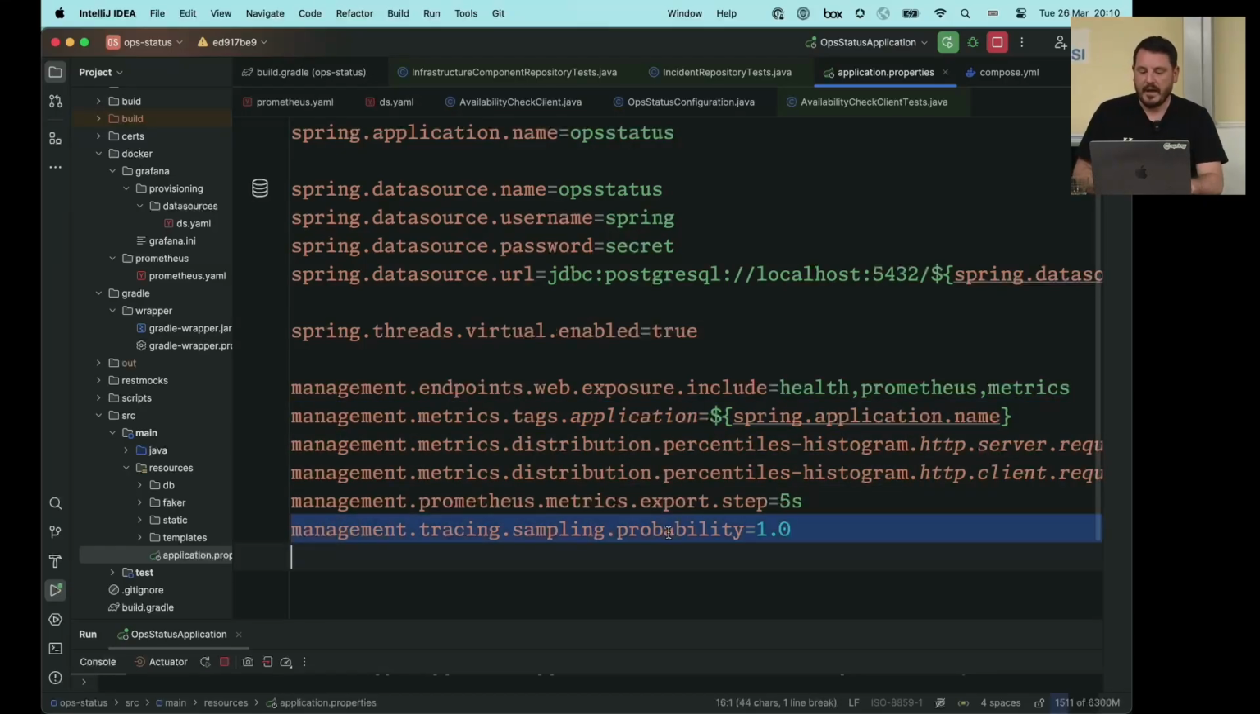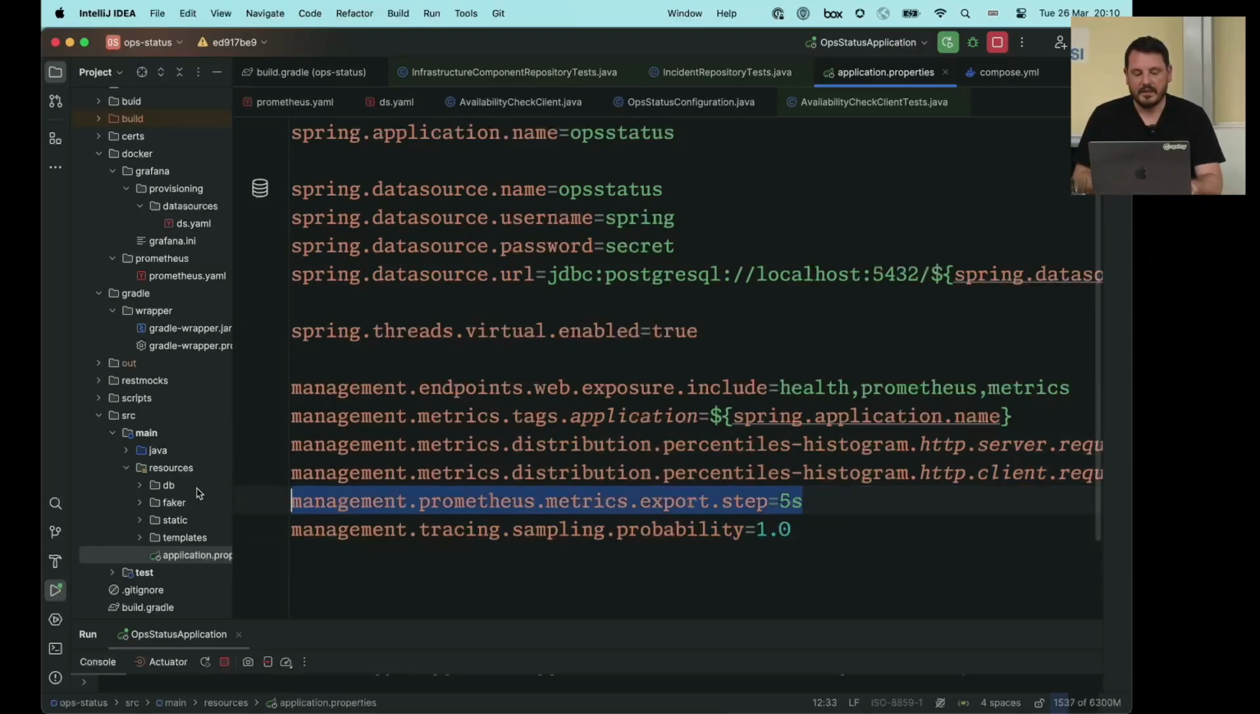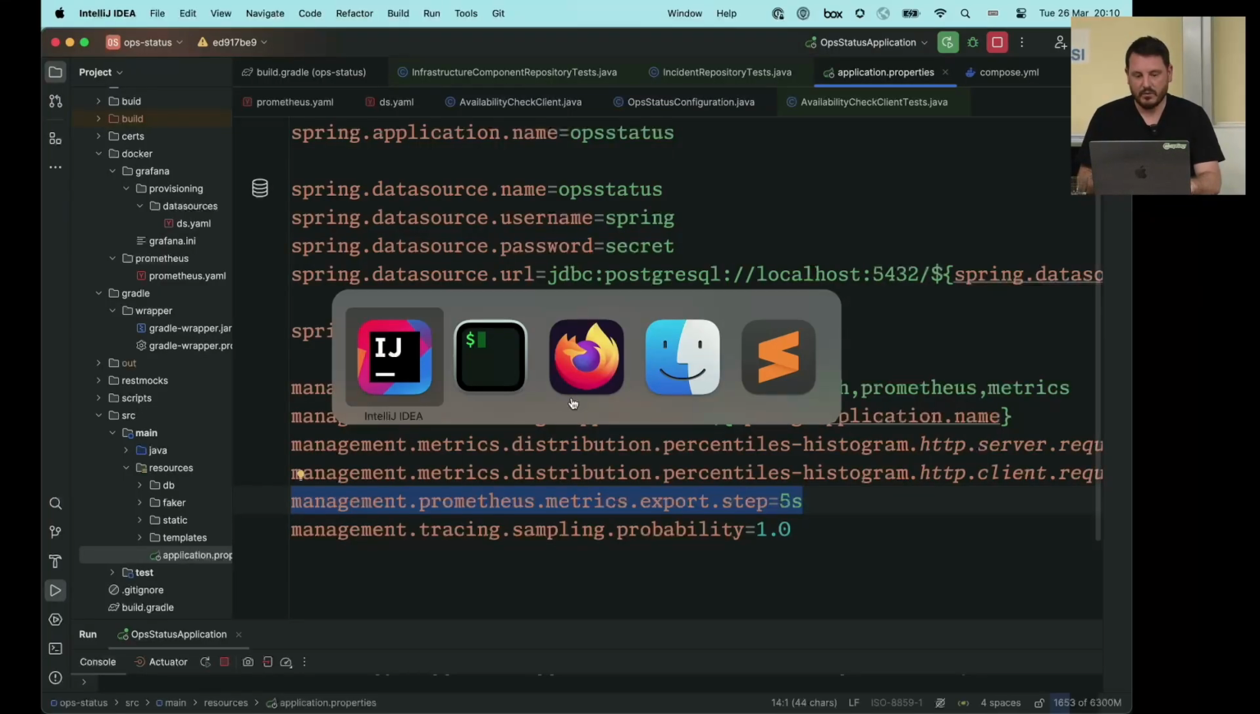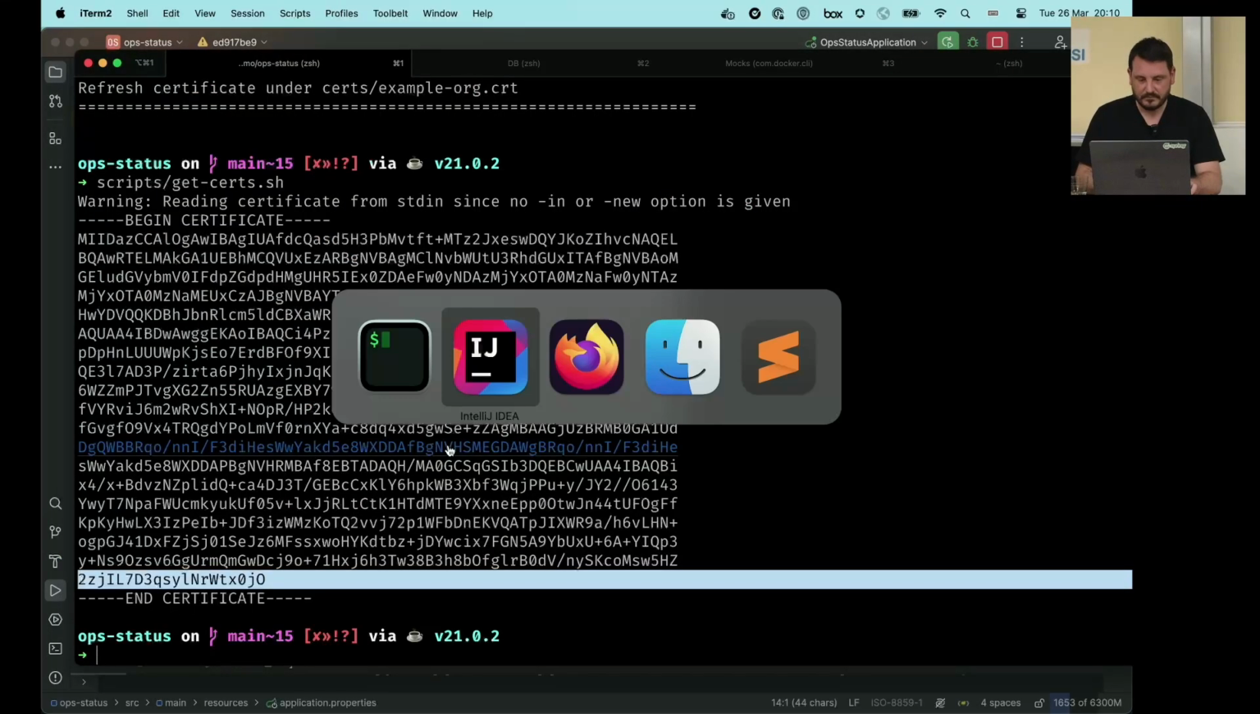I'm asking tracing to sample everything, because when you're doing a demo, you don't want 10% of your requests to be traced. You want everything to be traced so that you can actually see exactly what's happening. And I'm exporting metrics every 5 seconds, because again, when you do a demo and you change something, you don't want to wait. But those settings are not what you would have for a production app.